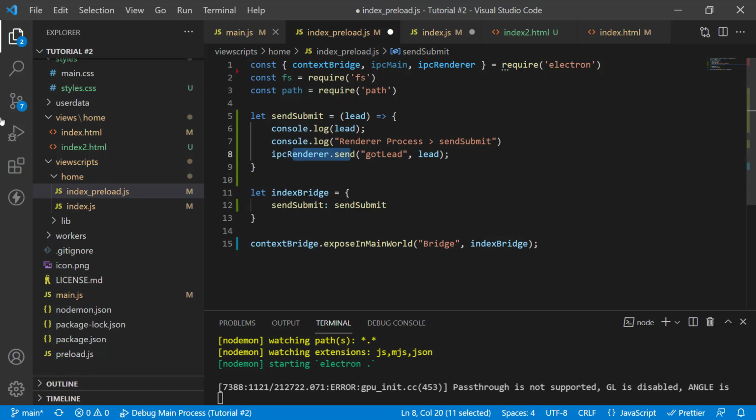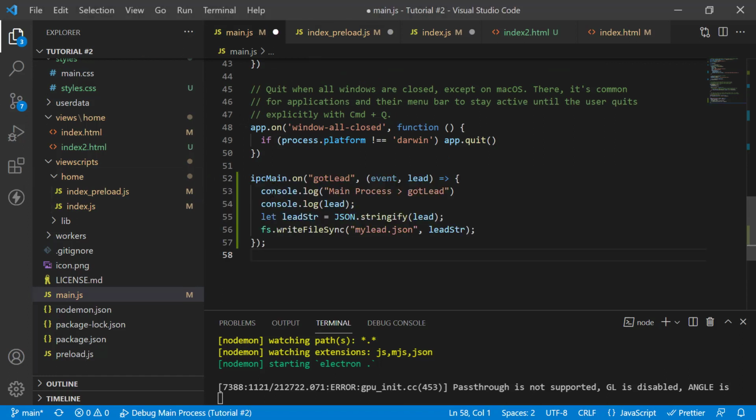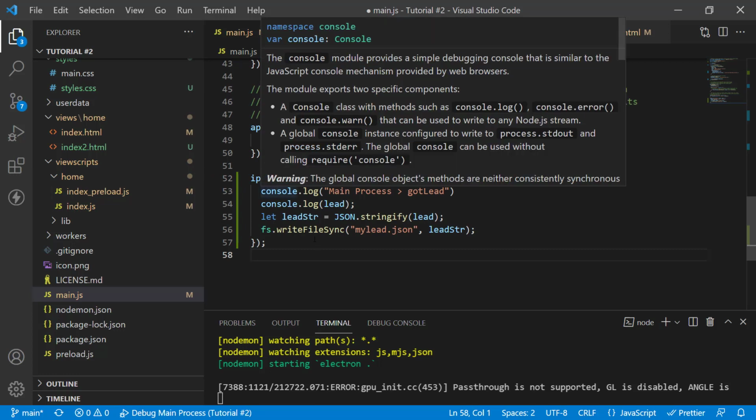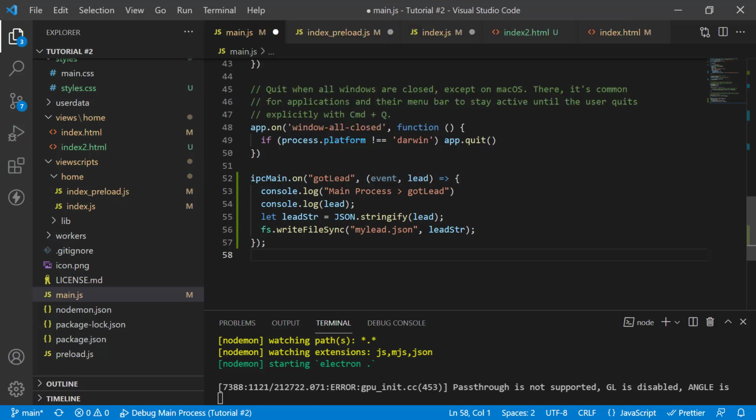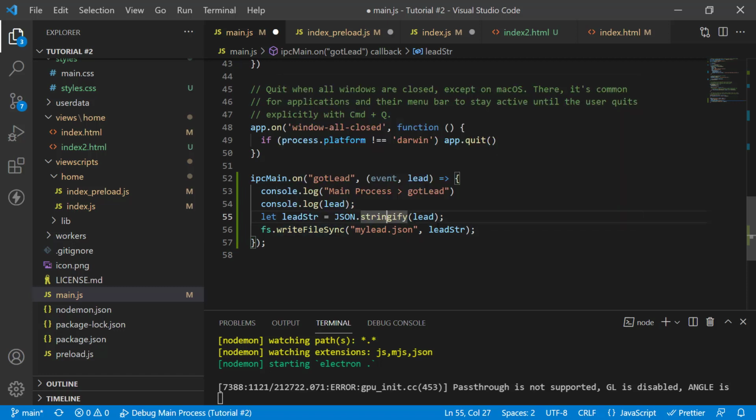And now let's write the final piece of the component, the main.js code that will actually handle that message. What we have here now is ipcMain.on gotLead. In that we've got two arguments, event and lead. This is the actual lead. And we are logging out a little message, we are logging out the lead itself, and then we are converting the JavaScript object into a string using JSON.stringify, and finally using fs.writeFileSync to write the file to the hard disk.